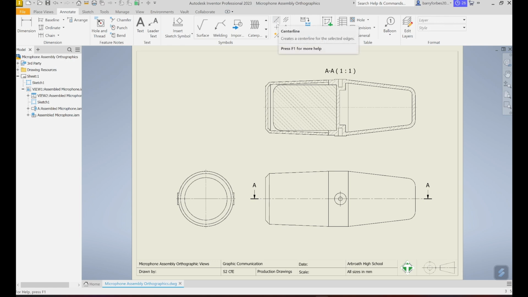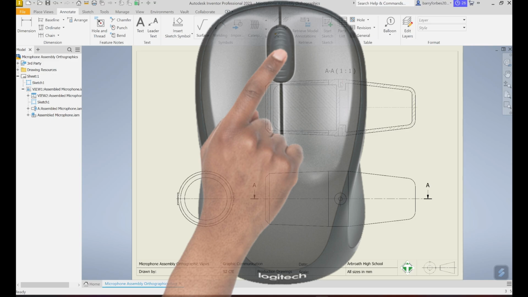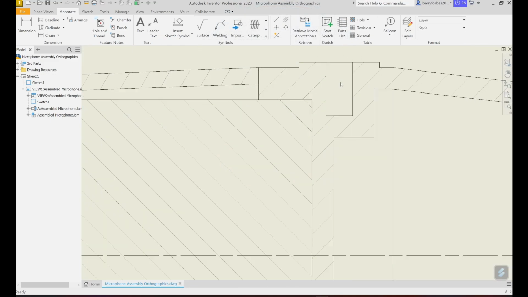I now need to add center lines to the areas at the top and bottom of the microphone casing where the screws are to go in. So to do that, I'm going to have to zoom in on these areas to make them appear larger on the screen. So to zoom in, remember, roll the middle mouse button towards you.